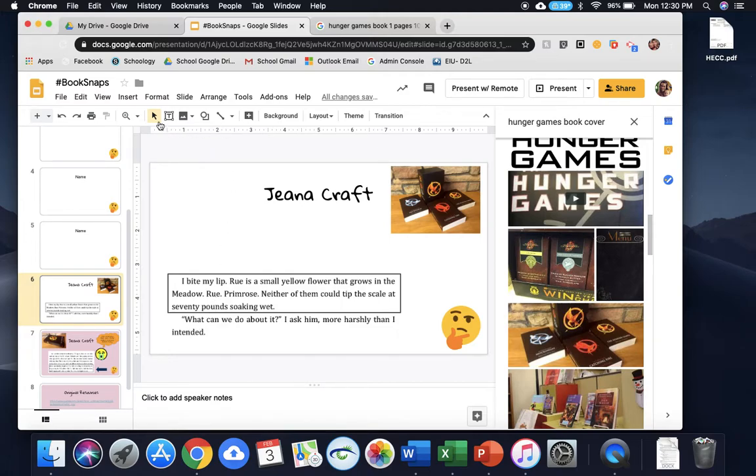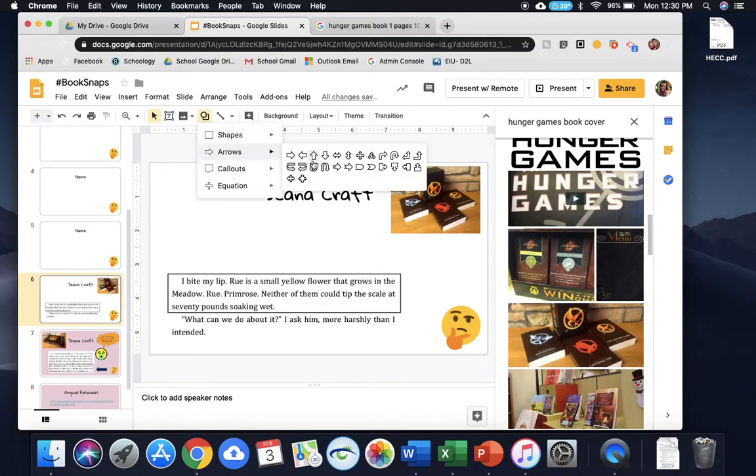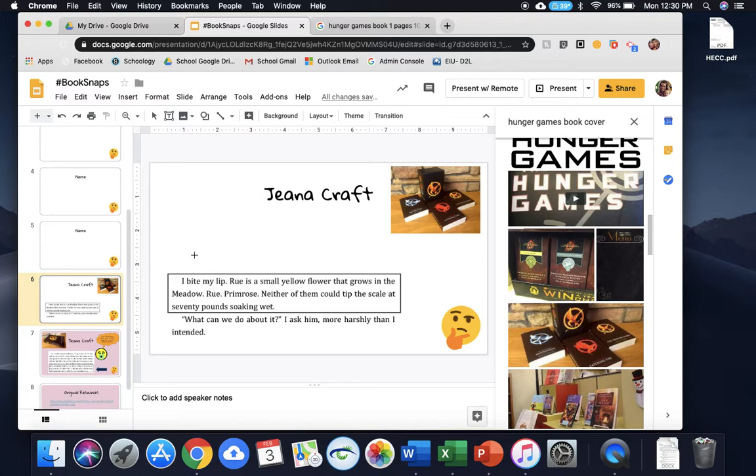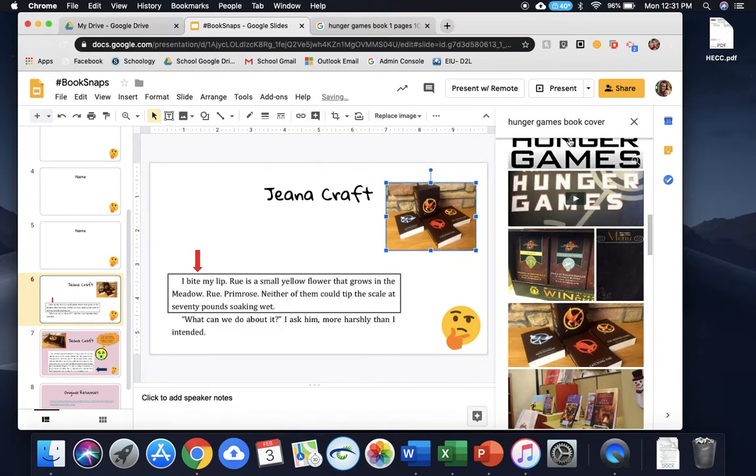Another way that we could highlight this is to also go to shape, arrows, and then you could draw an arrow. I specifically am going to be looking at just this text right here. And then I could change that color. I'll make it red just so that it pops out a little bit more. So I can already tell exactly what my student is looking at.